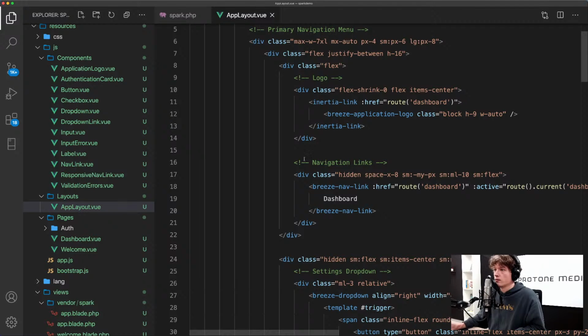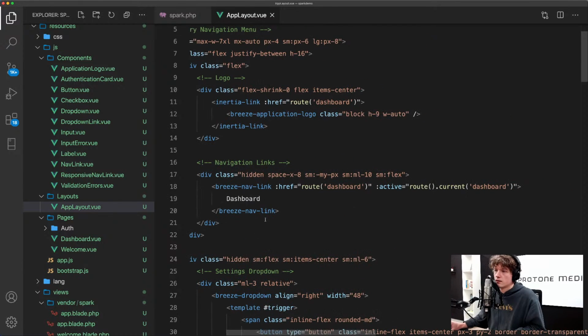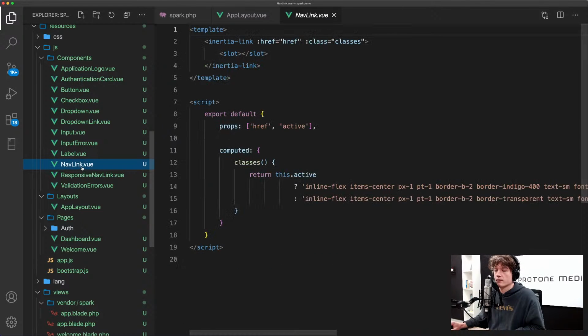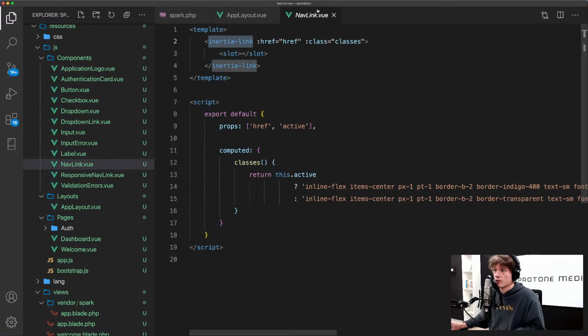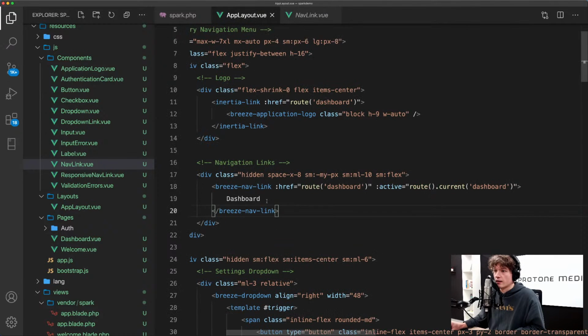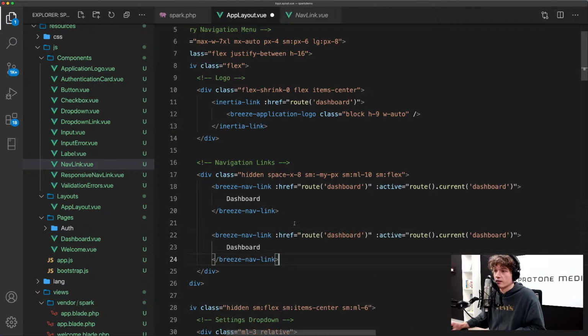So here's the logo, navigation links. So we've got a Breeze nav link, which is probably this one, which is an Inertia link. I don't think we need Inertia for this. But we do need the classes. So, well, let's try it. Let's add another Breeze nav link and see what happens.